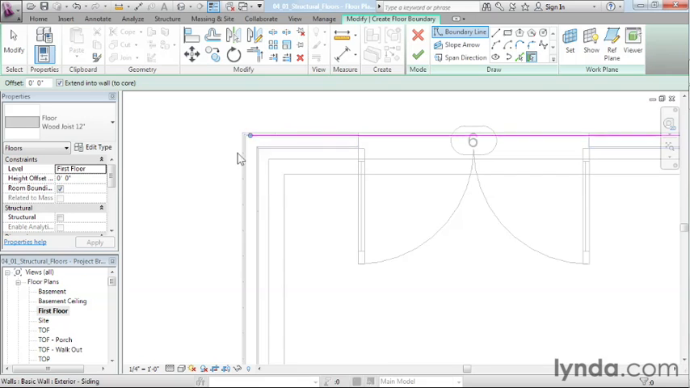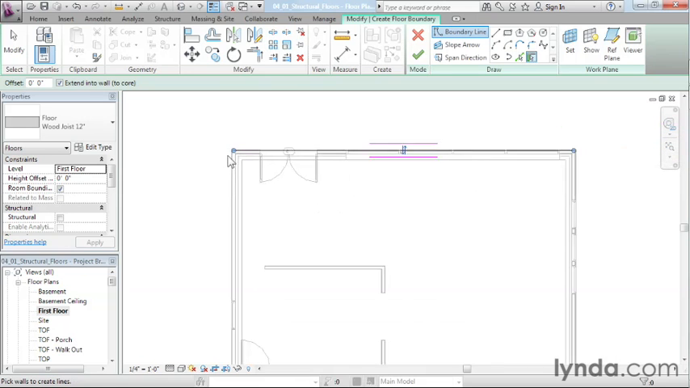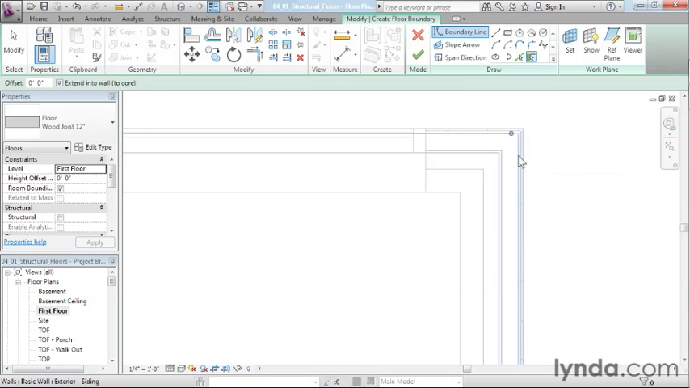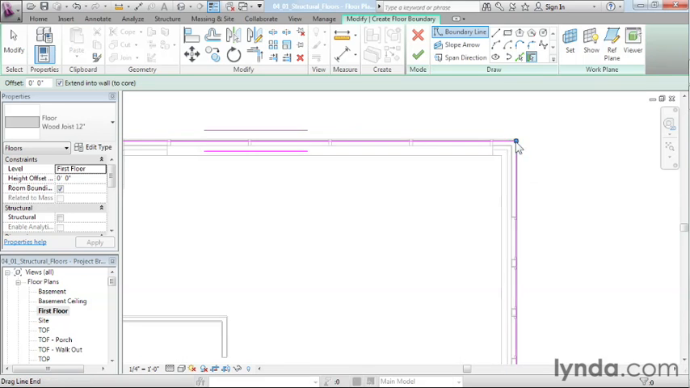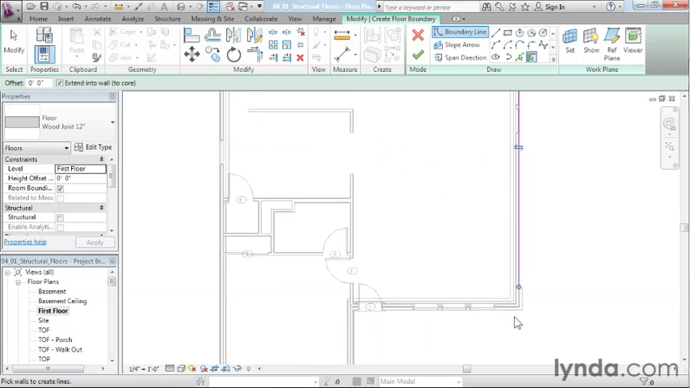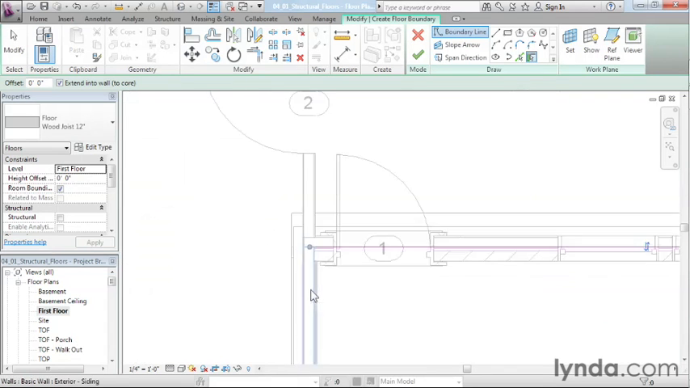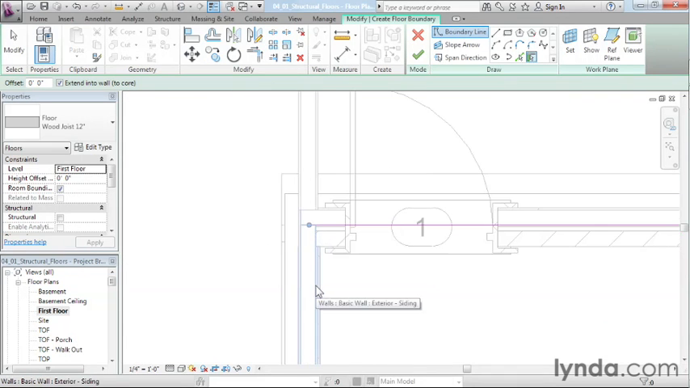So I'm going to click right here. You can see where it puts that pink, purple, magenta, whatever color you want to call that line work. And we're going to just click the outside edge of that, going all the way around on these walls. Going to do this wall as well. Pick up near where the siding is at.